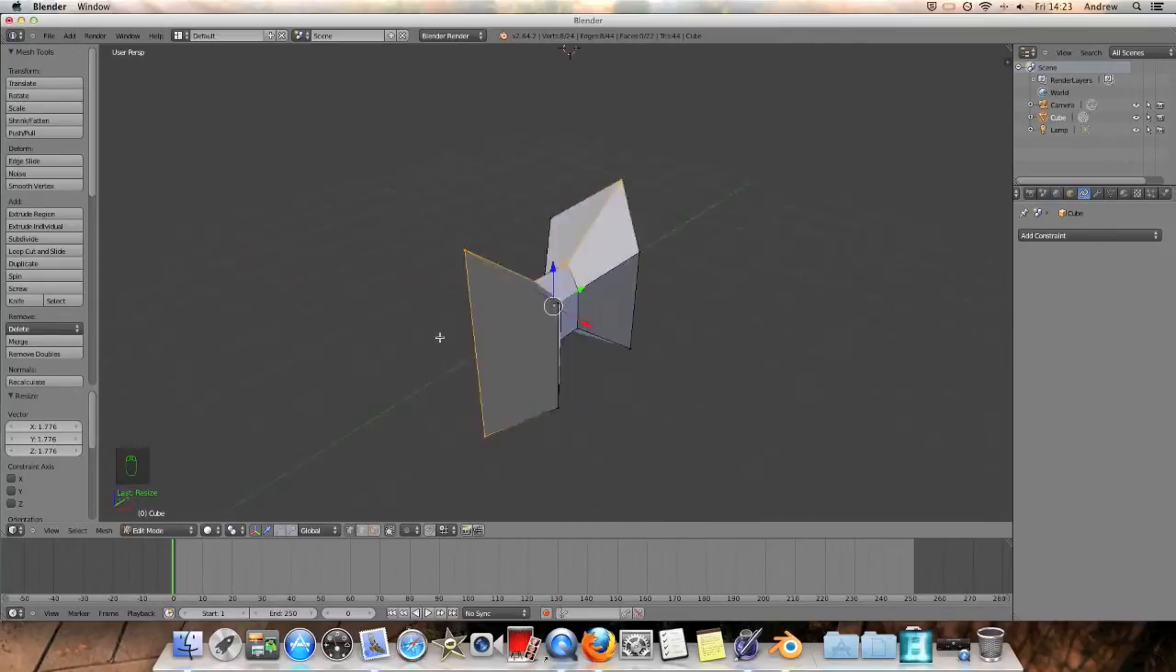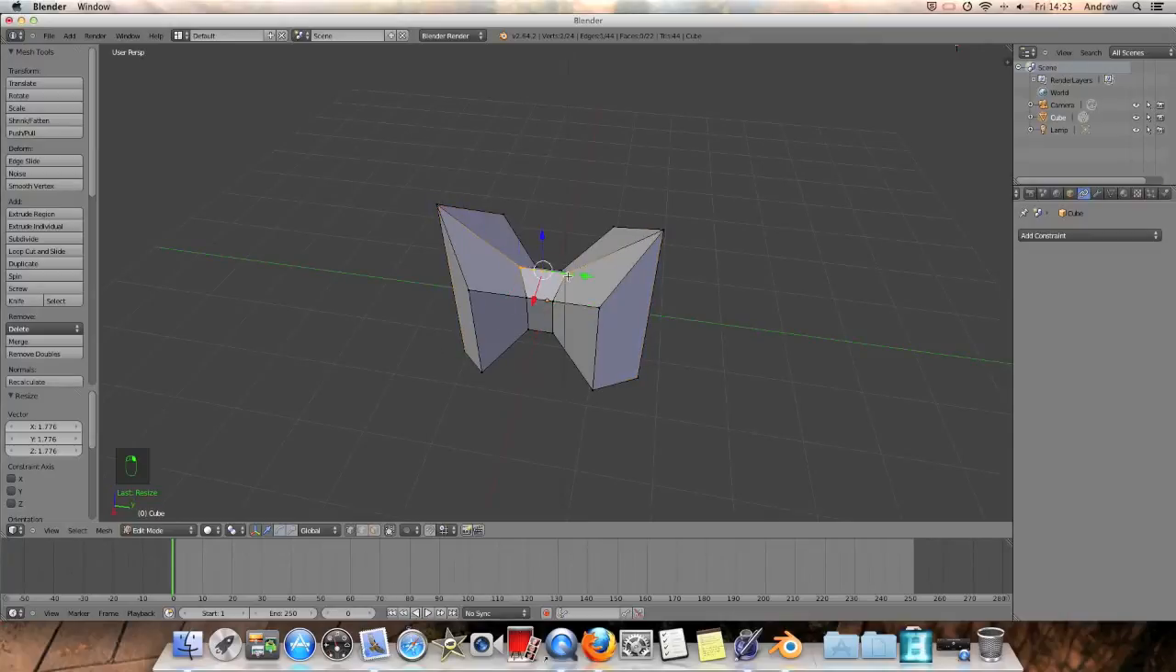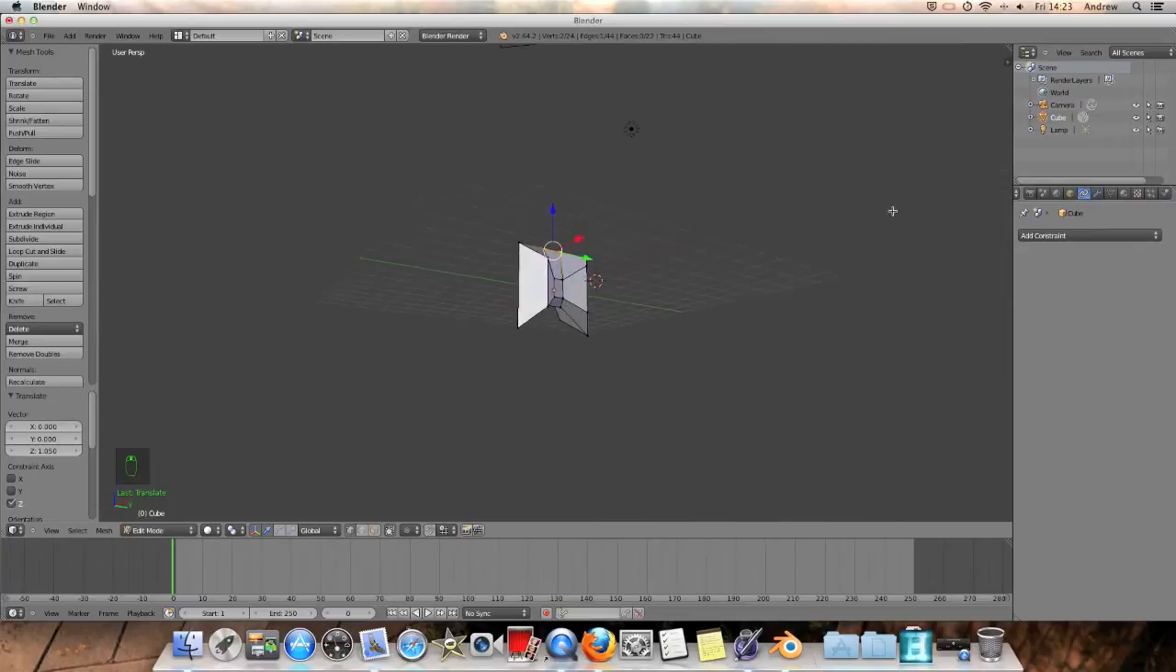So if you use them smartly, you can obviously then create whatever you wanted, moving this G and then Z, moving this upwards, creating pretty much whatever kind of shape you would want from that single cube. So we start off with a cube, and now I've got this mesh right here.